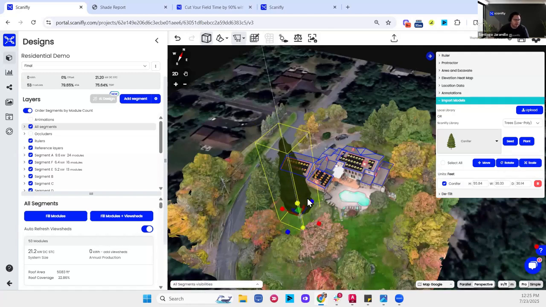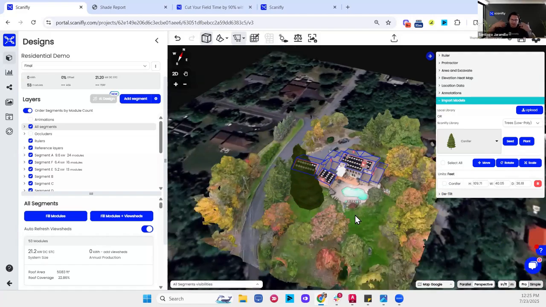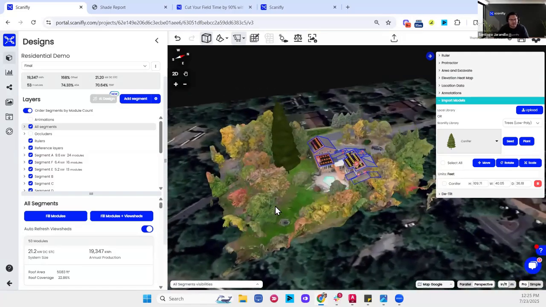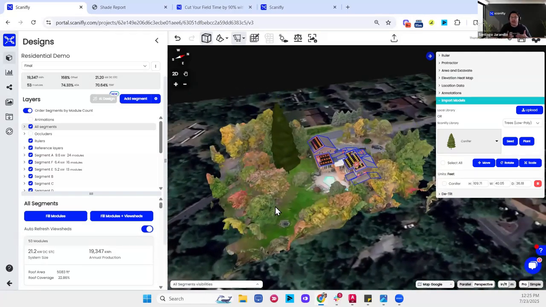You can scale it. So if it's a big tree, maybe a couple feet back in the backyard or something, you can still model those in Scanifly, and it will inform your shading analysis. But the short answer is if the drone images show the trees, you don't really have to worry about manually building your vegetation.